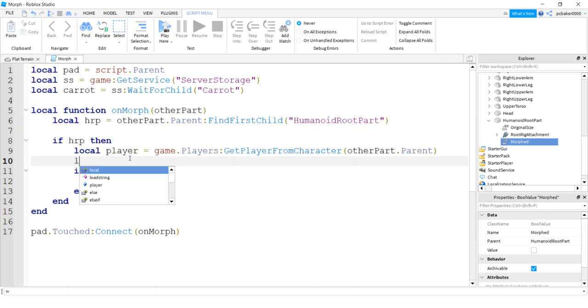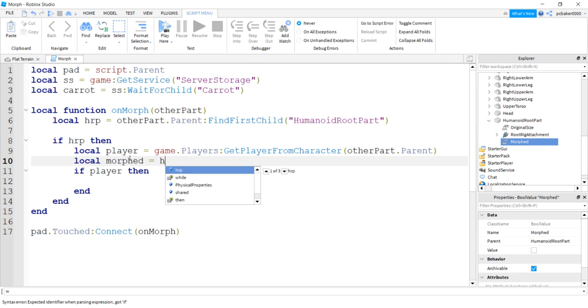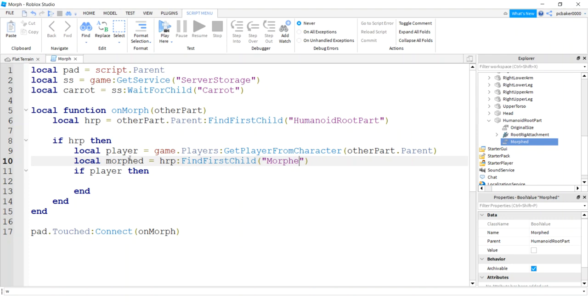So let's go ahead and find that. We'll look for it anyway. A variable for morphed, and then our HRP has, let's do a find first child, morphed. Right, because we might not find it, so we'll do find first child. That way we'll get a nil if we don't find it. So if it's the player and not morphed, then we'll do morph stuff. We won't do it if either of those are false.